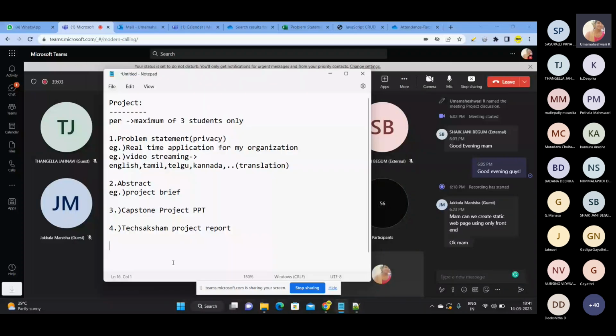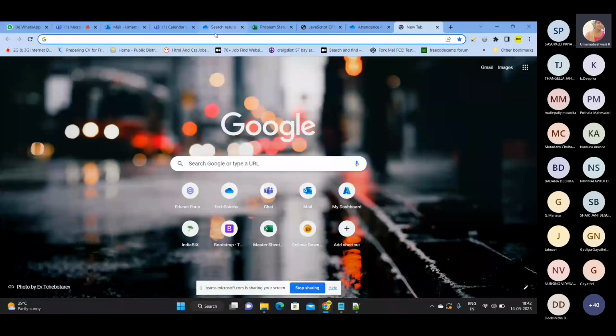The final one is the project itself. I need your project. For project execution, I'll share you this GitHub link. I hope you know GitHub.